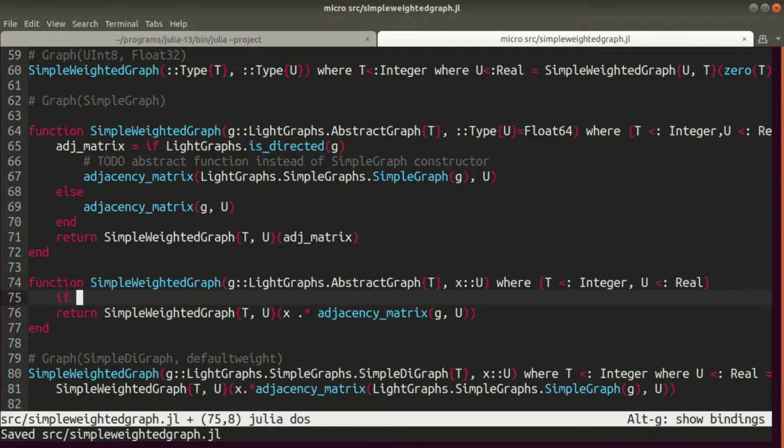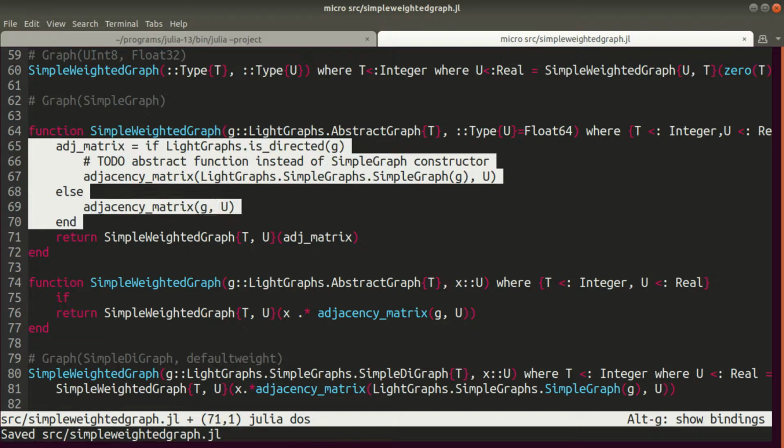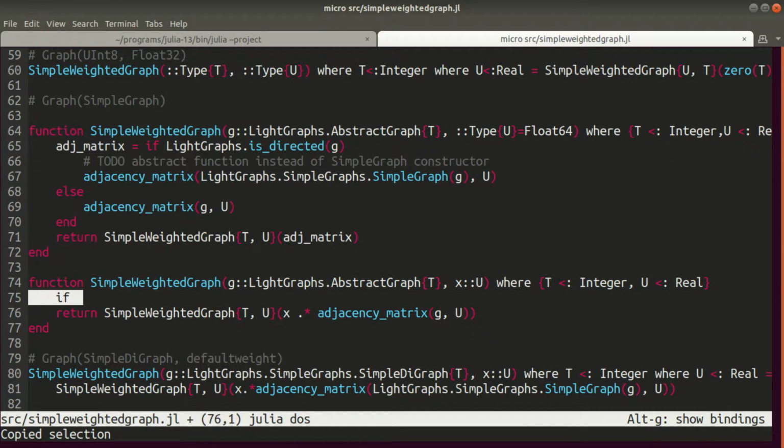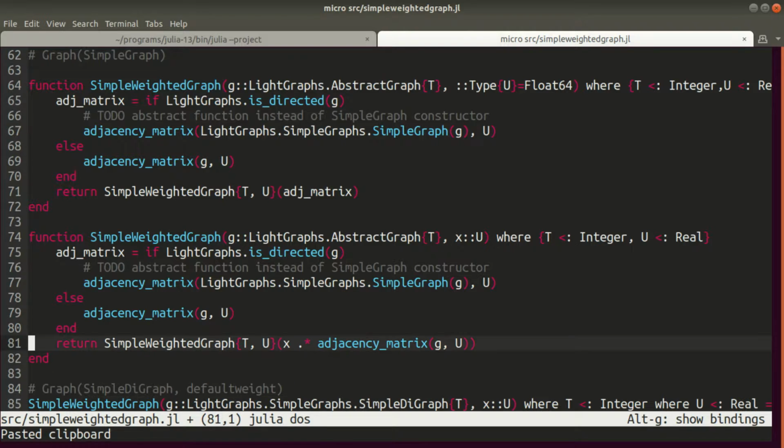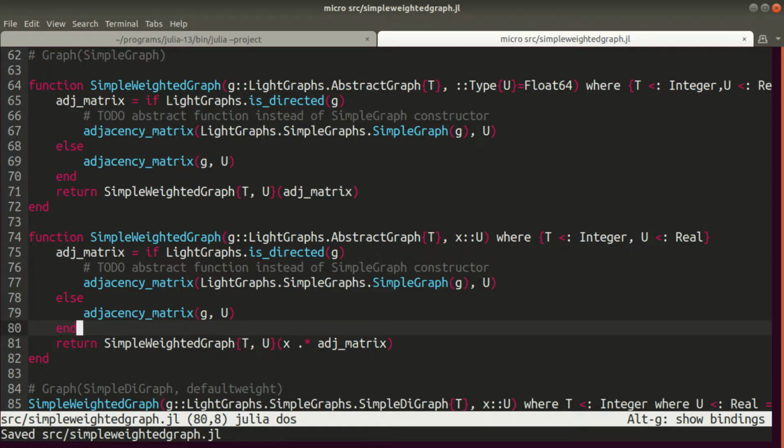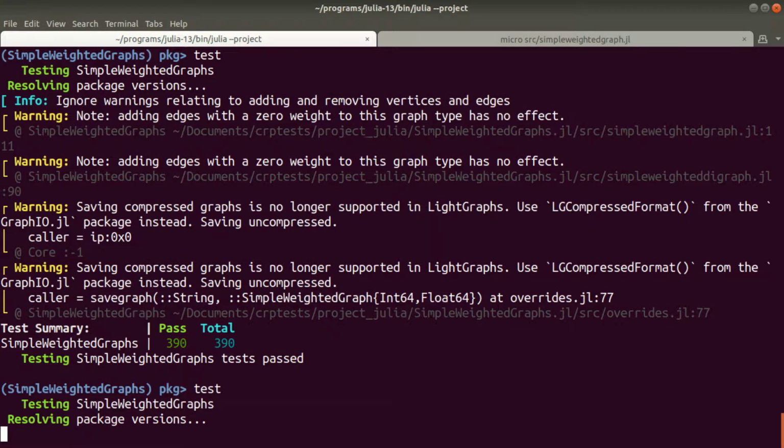And then return. So if is_directed, is this the same thing roughly? Yeah, I think it is. So instead of this here, it's matrix. Okay, so broadcast it x times adjacency matrix. I don't think we have broken anything. So yeah, sadly the to-do is exactly the same place here. Okay.